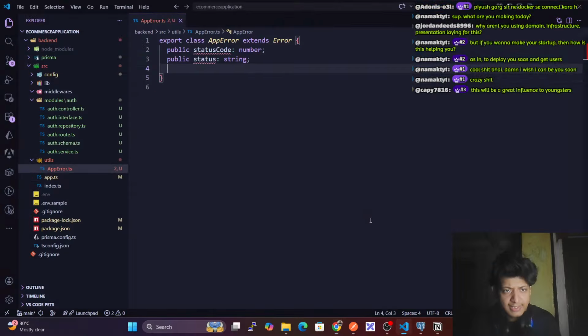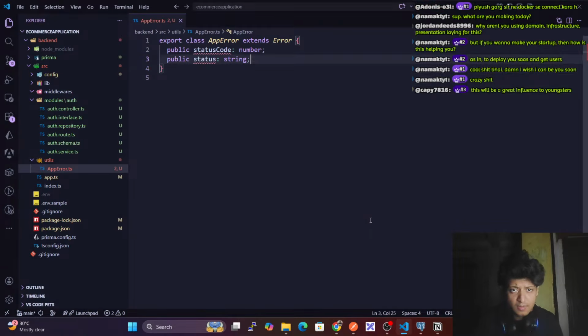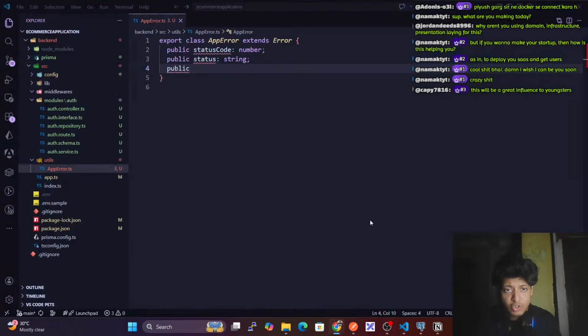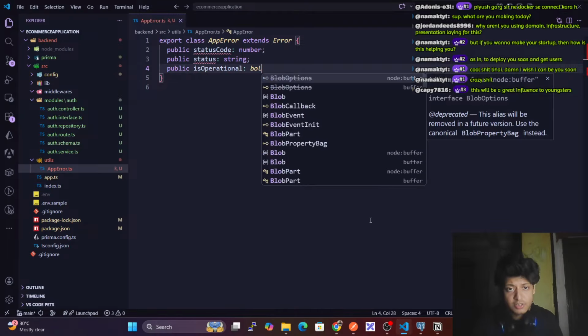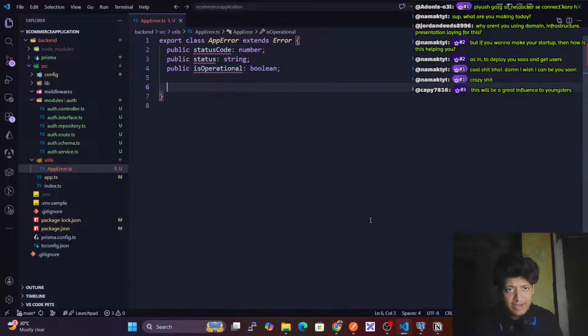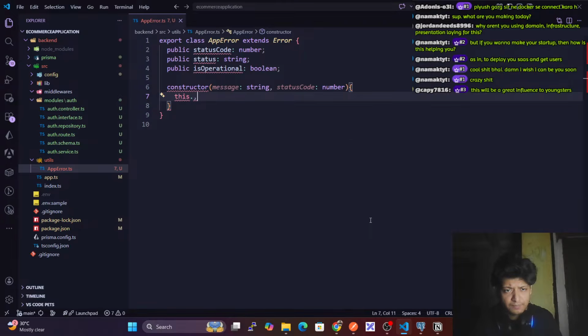Public status, and then we have public is operational, which is boolean. Okay, then we have to create a constructor, and here we'll pass the status code message and status code. Here we'll pass the message of type string and status code of type number, and inside this constructor, this dot message will be message.